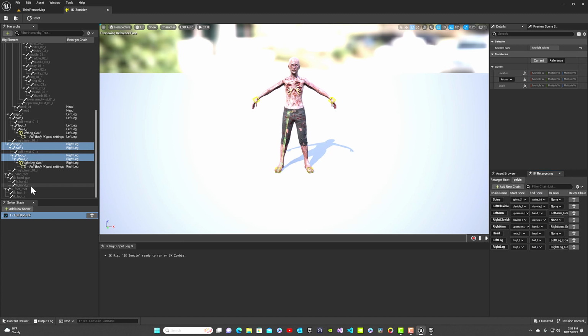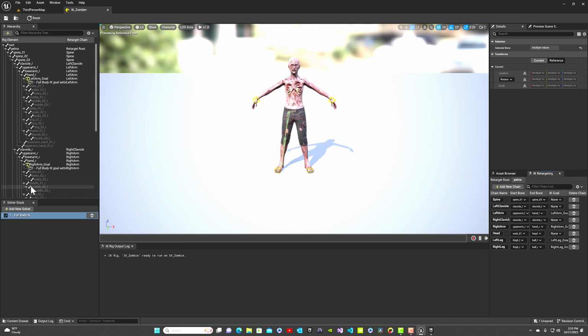Next, well, let's see. I think that's basically all we need. Let me just take a little inventory here. There's the spine, left clavicle, left arm, left leg, right leg. Doesn't matter what order these are in, and I think that looks good. So we will click Save on that IK rig.